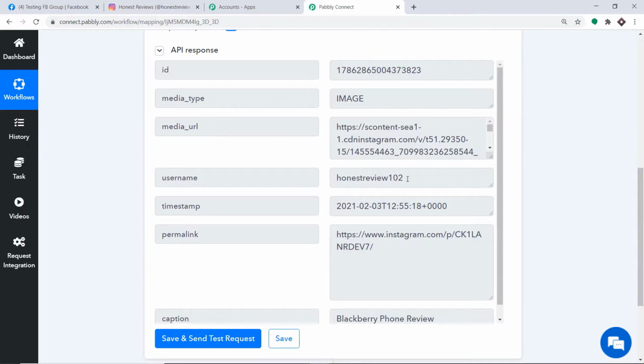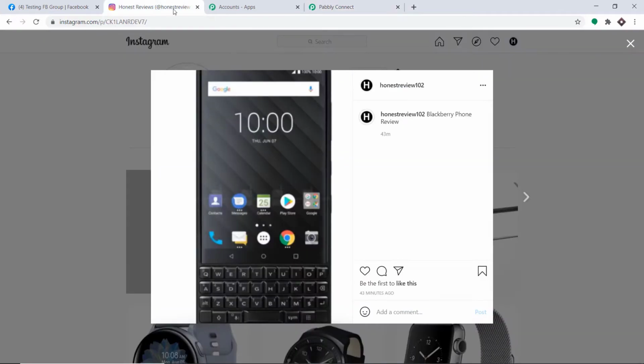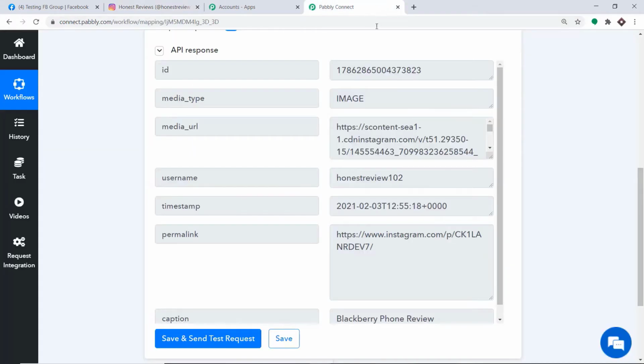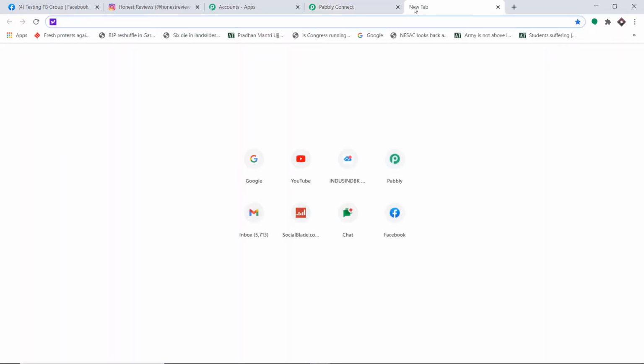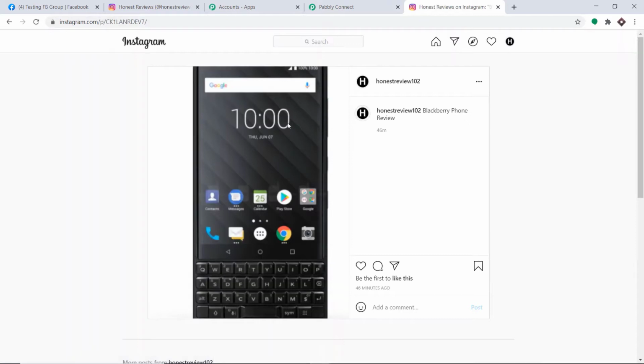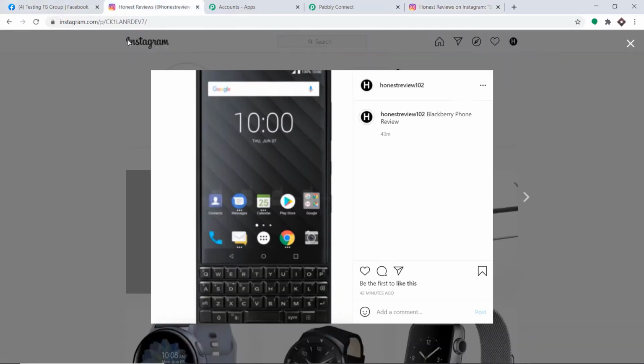In the username, it is showing it as Honest Review 102. This is because this is the name of my profile, Honest Review 102. And then we have the timestamp. Basically, it was this time at which the post was created or uploaded. And then we have the permalink. So what I'm going to do here is copy this permalink and open this in a new tab. Okay. So as you can see, it's basically the same post.